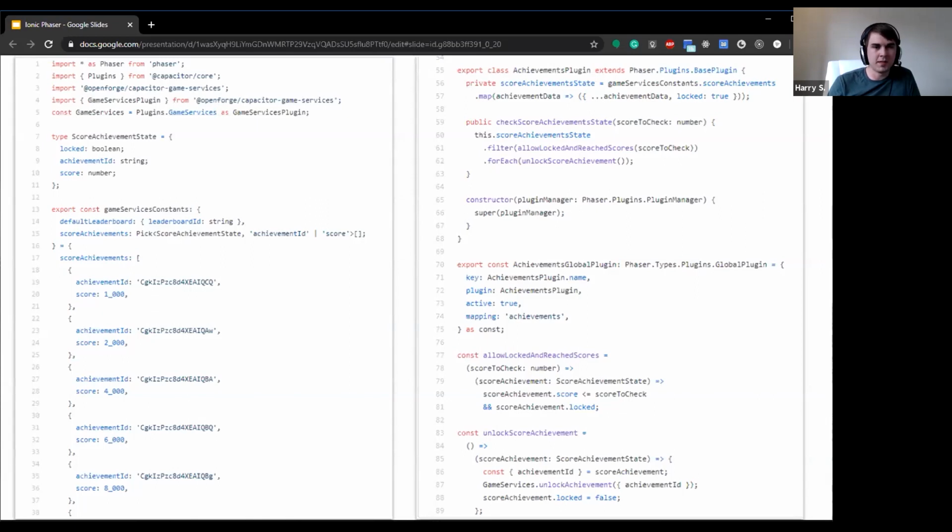So I just did this all in one file. It's the achievement IDs, which are going to go to the backend. There's a way to make sure it's the same value, and then the score that you're going to check. And I used a Phaser plugin, which is probably the best way to separate some of the service behaviors from the rest of the app in Phaser, especially if you're not using something like Angular.